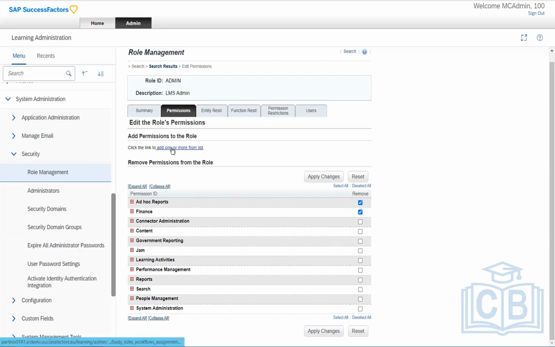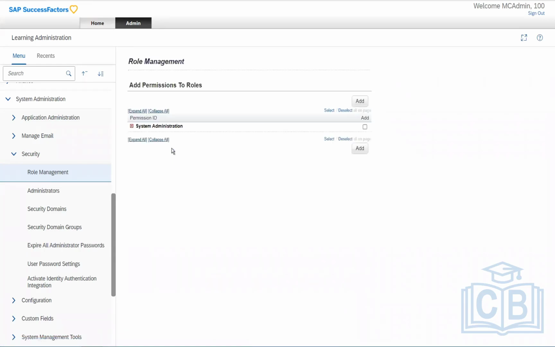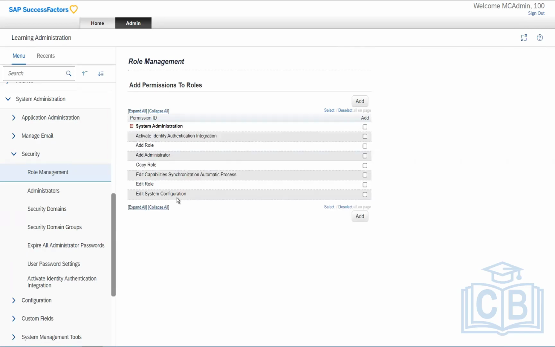If you want to add more, you click on add one more from list. This is nothing but giving permission to one role. There is a role I created called LMS admin. What all that admin can do, this is system administration and everything. As I said, how to create a role and how to create administration, we will do step by step again.